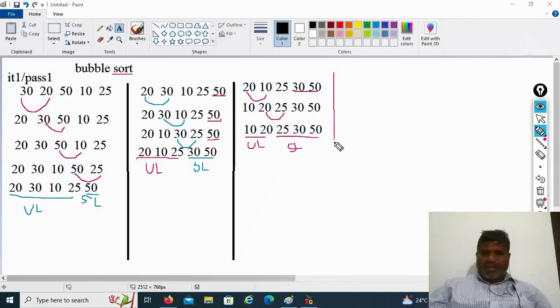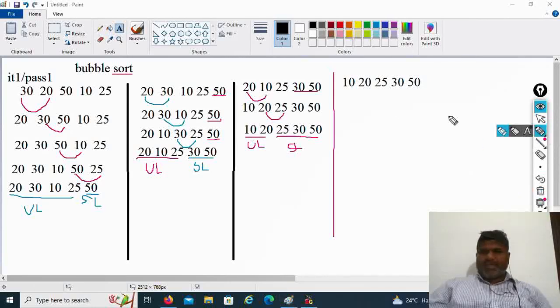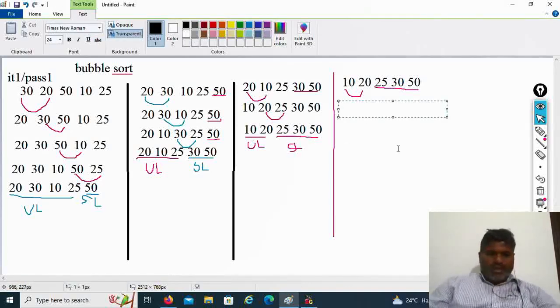Now we'll go for the next iteration. So in the next iteration, again what we need to do, take these elements 10, 20, 25, 30, 50. Now no need to compare these three elements because they are already sorted. Now we need to compare only 10 and 20. 10 greater than 20, false, because they are already in sorted order. No need to interchange these elements. So now finally the sorted order here is 10, 20, 25, 30 and 50.